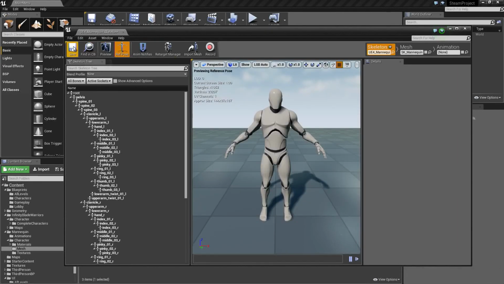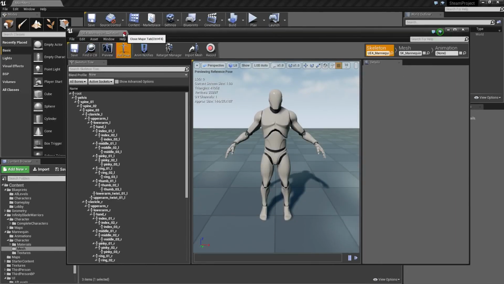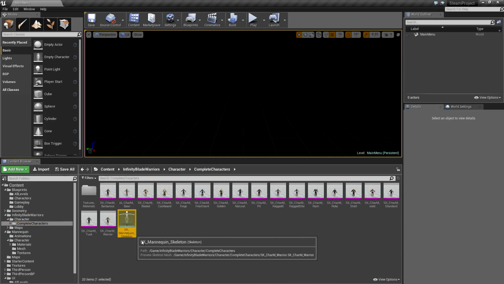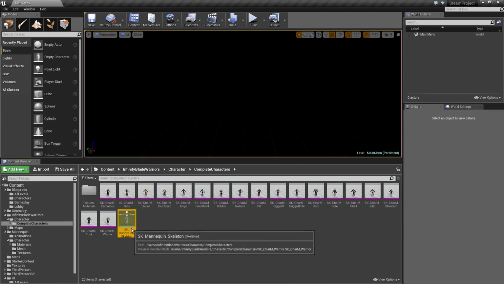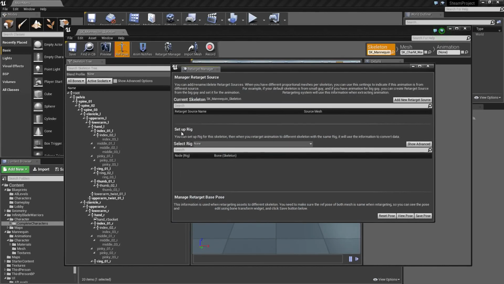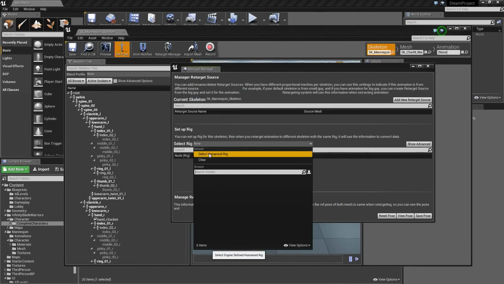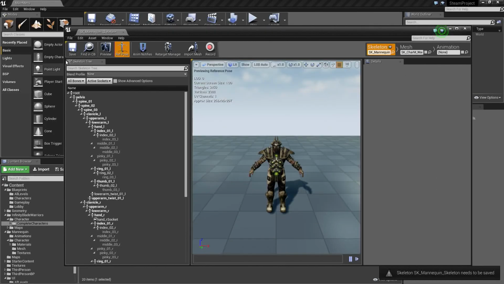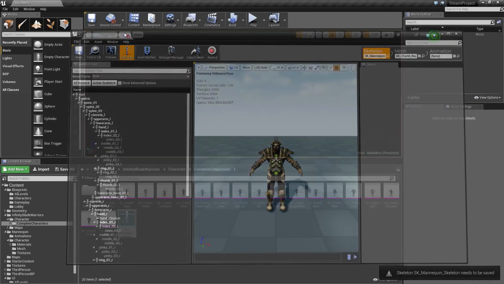Let's close this out, save this, close this out. Now we need to go to the Infinity Blade Warriors, characters, complete characters, open up its skeleton. Double click, open that up. Retarget manager. Set up rig. Set it to use the humanoid rig, just like we did the other one. Close it, save it, and close it.